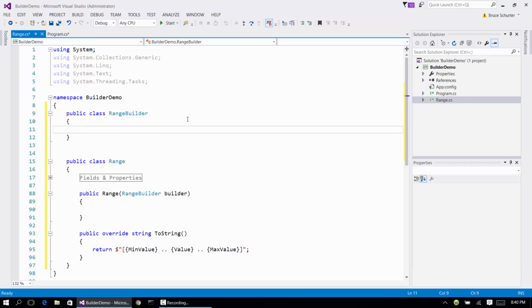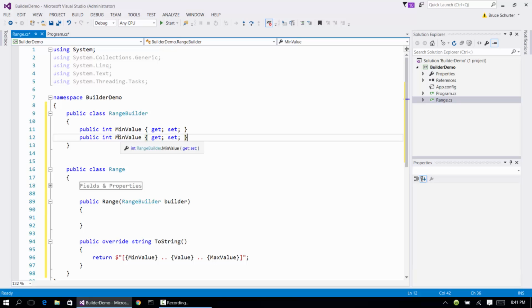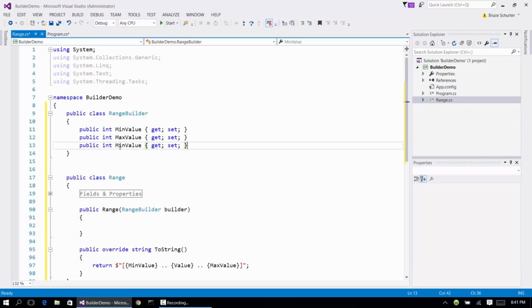So what does range builder have? Well, it's going to have very similar members. I'm going to have the min value. I'm going to have a max value. And I'm going to have value. Typically, this class will not have a constructor that accepts all of the parameters. It could, but it's not that common.